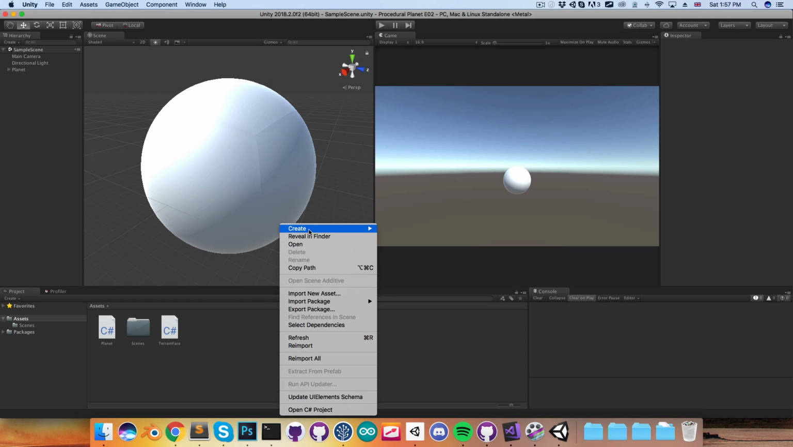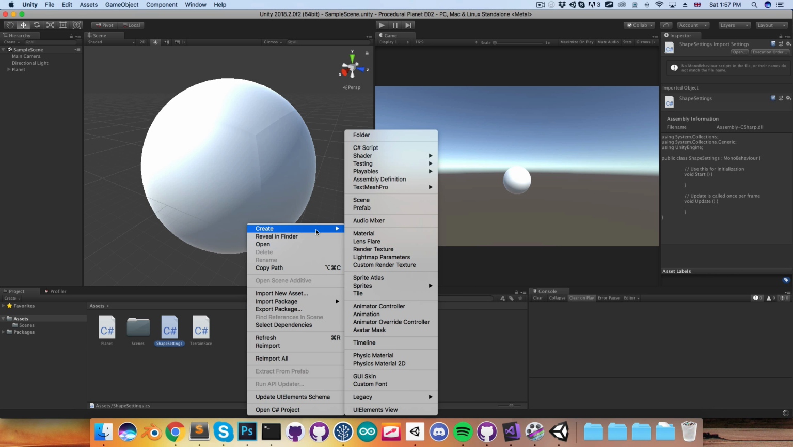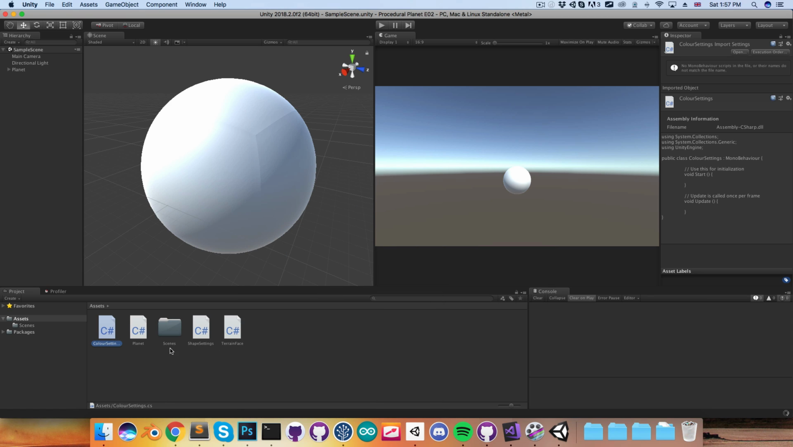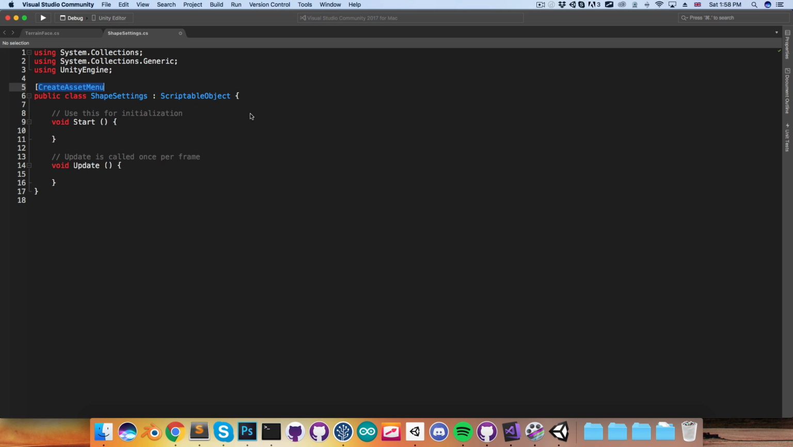Alright, so in Unity I'm going to create a new C# script, call this shape settings, and then a second one called the color settings. Alright, I will open this up. These are both going to inherit from scriptable object so that we can create actual assets out of them, and I'll just have this create asset menu attribute up at the top here.